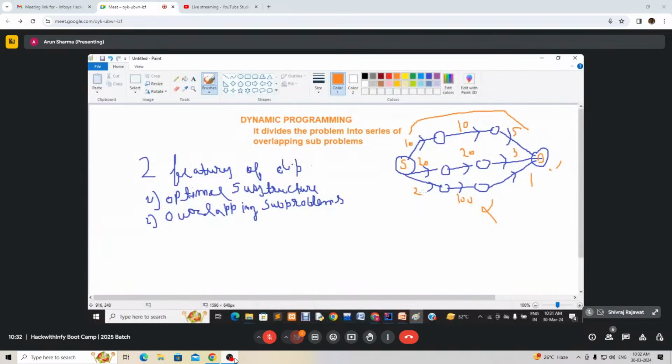But greedy also finds the optimal solution, but in greedy it is not the case that every time you get the optimal solution, right? This is the basic fundamental about the optimal solution.